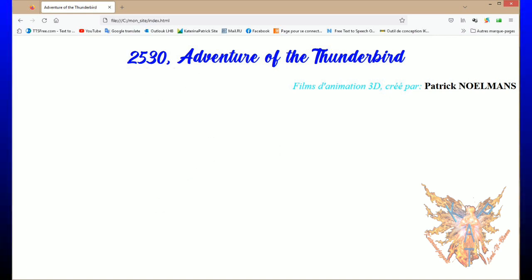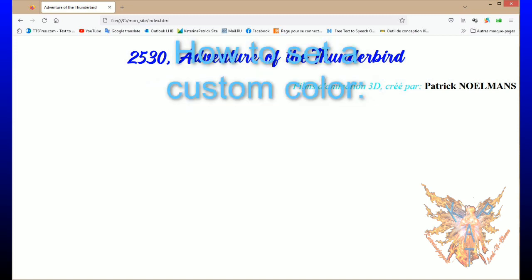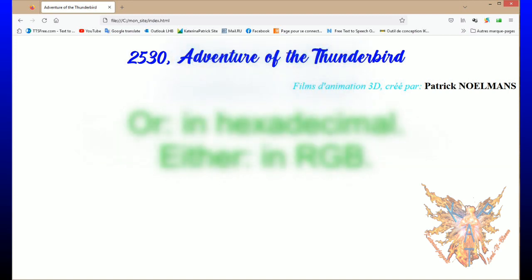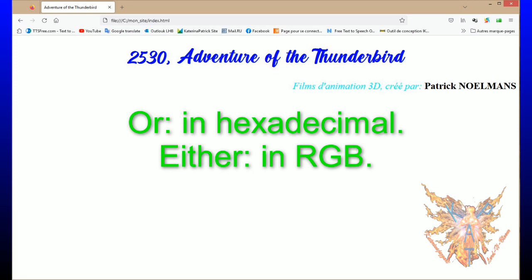Good, but that only gives us a very limited choice of colors. 16, while the screens can display 16 million. Yes, notice that if we had to name the 16 million, it would be a lot. So there is a second way to define our colors very precisely. It is giving the code of the desired color. This code can be defined in two different ways. Either in hexadecimal or in RGB.